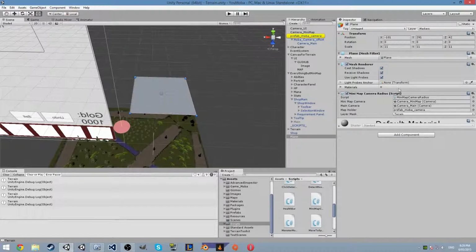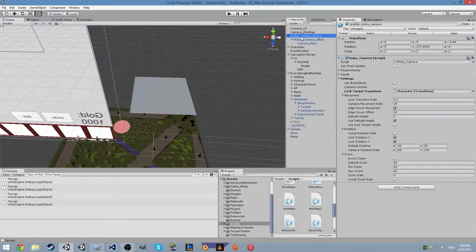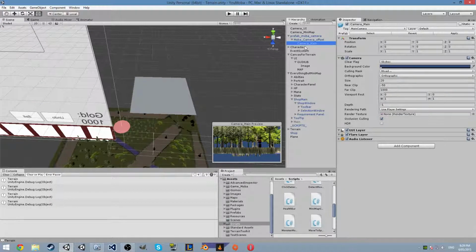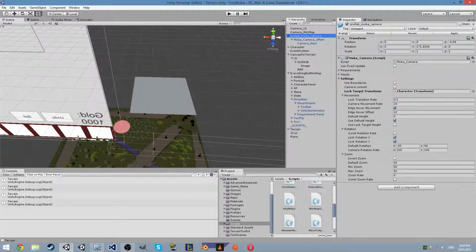So for the map holder, I will just go over a few things. Our minimap camera is literally just our minimap camera. Our main camera is literally our main view camera. The map holder is essentially the variable that you're going to be moving. You don't really want to move your camera. You want to instead move your map holder, which will move it left and right.